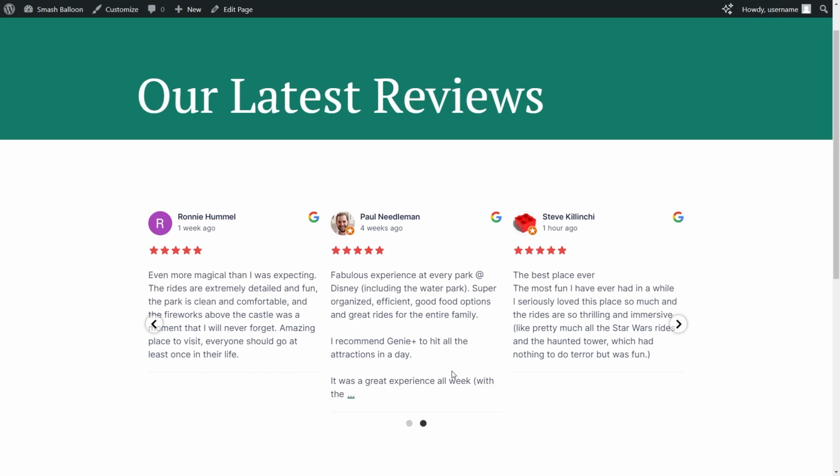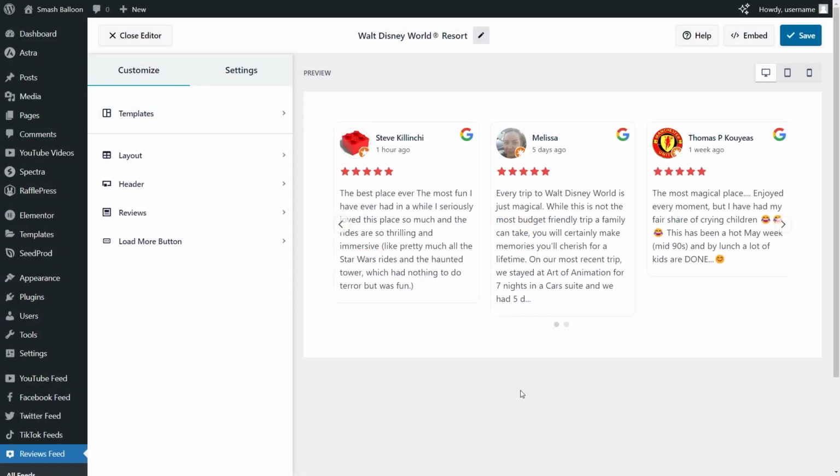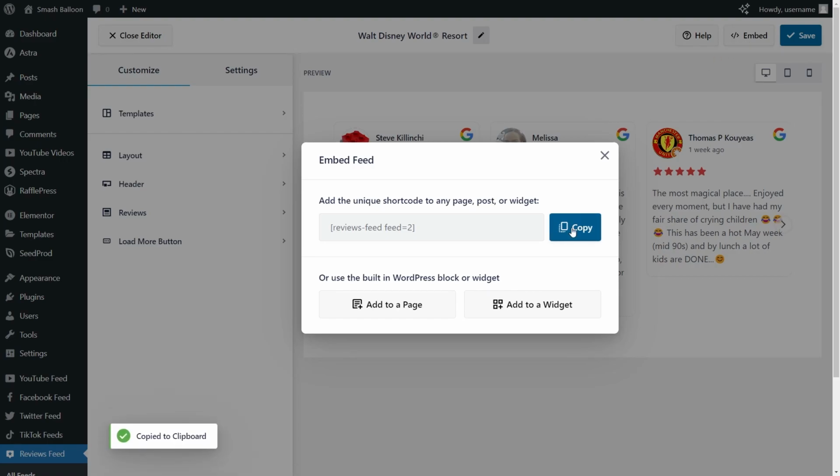But if you're wondering if we can embed this inside the sidebar or footer as a widget, we definitely can. Let me show you how. Back inside the plugin, I've just got a second Google Carousel widget for the footer of my site. To embed this inside the footer, click on Embed on the top right corner, copy your shortcode once again, and instead of clicking on Add to a page, click Add to a widget.